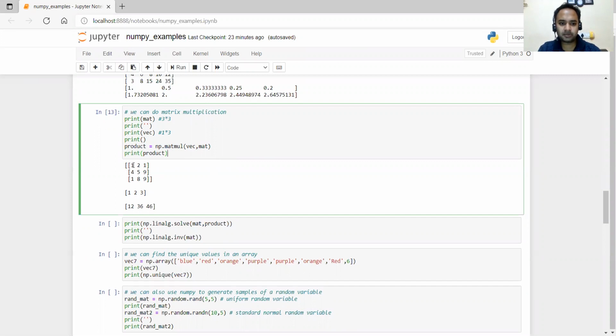So 1 2 3 multiplied by 1 4 1, then 1 2 3 multiplied by 2 5 8, and 1 2 3 multiplied by 1 9 9. So 1, 8, 3 gives 12. Similarly 1 2 2 5 10, 10 2 12, and 3 8 24. So 12 plus 24 is 36. That's how we're going to output a matrix. So see, matrix multiplication is very simple using NumPy.